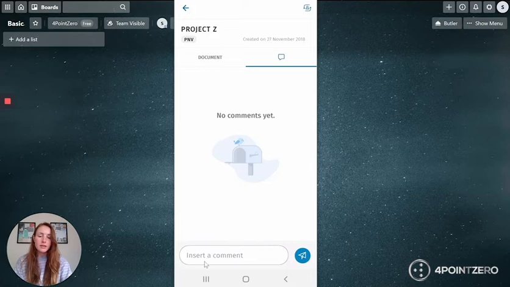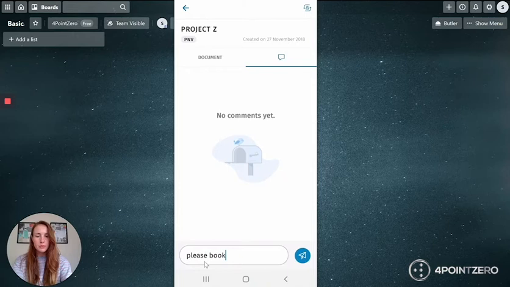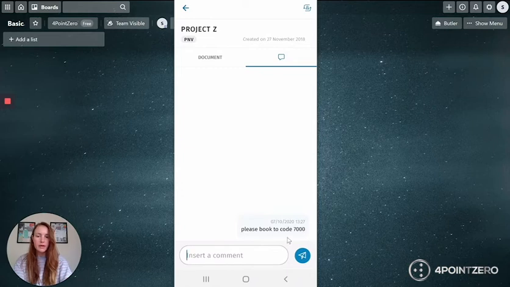But if I need to leave a comment, say for example, I want to approve this invoice, but I want to tell the person booking it to book to a certain code, 7000 for example, I can leave a comment on there, and that will go back to the booker of the document with a time and date stamp as well on my comment.